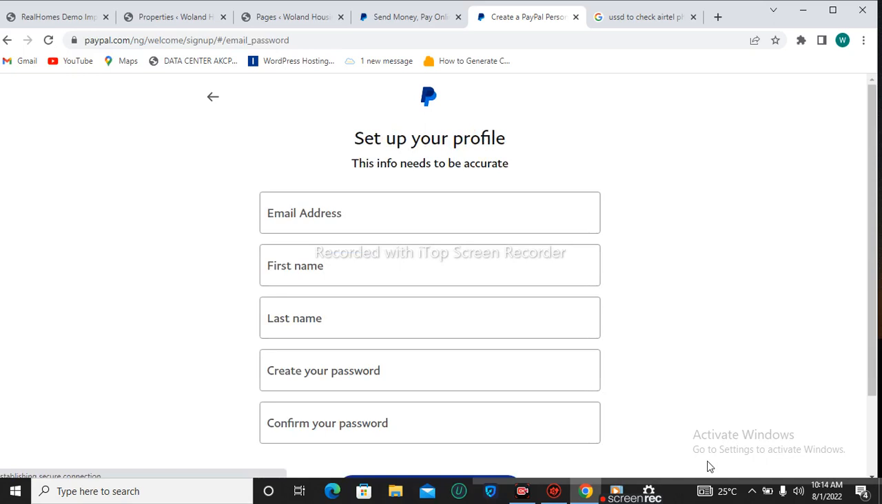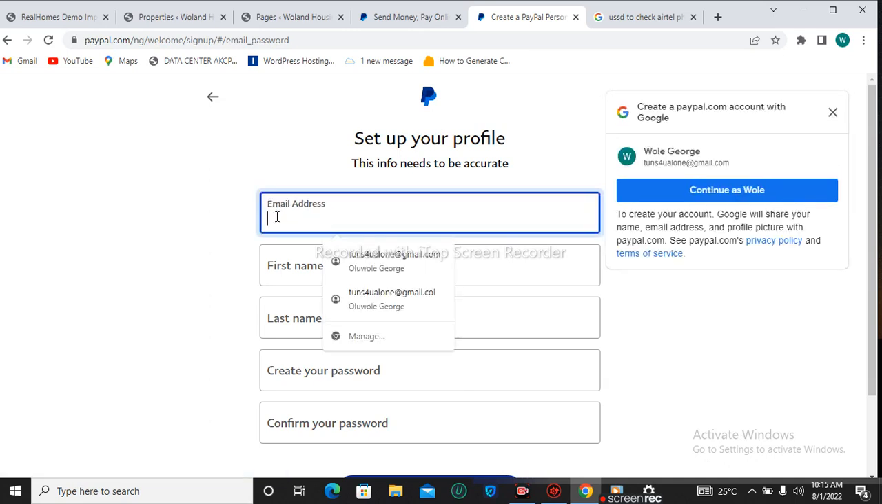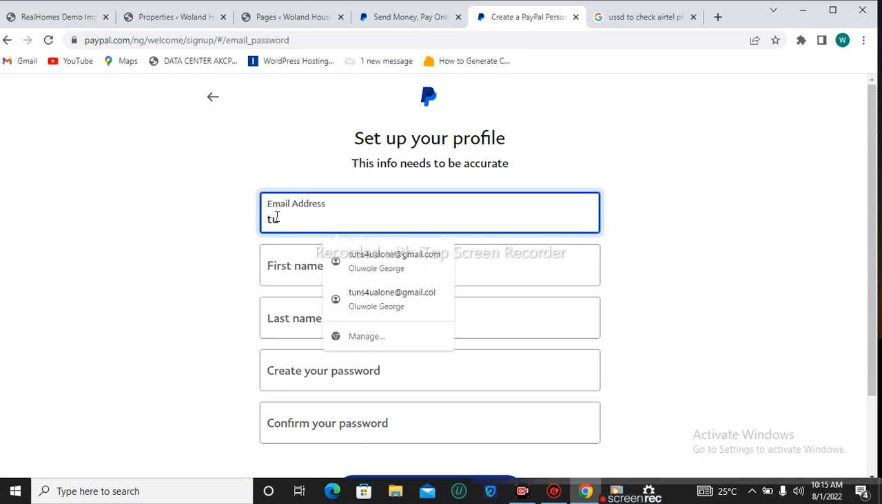It will take you to this page after putting the code. From there, you can begin to put your login details. I'm going to put my own login details. This is just a practice account, not my real account.